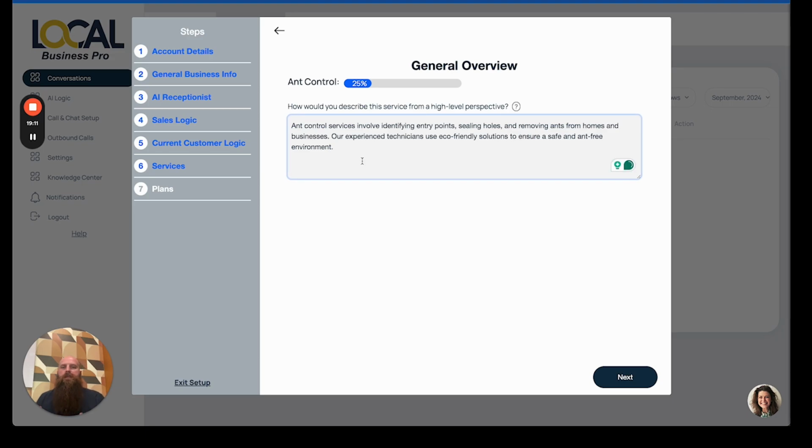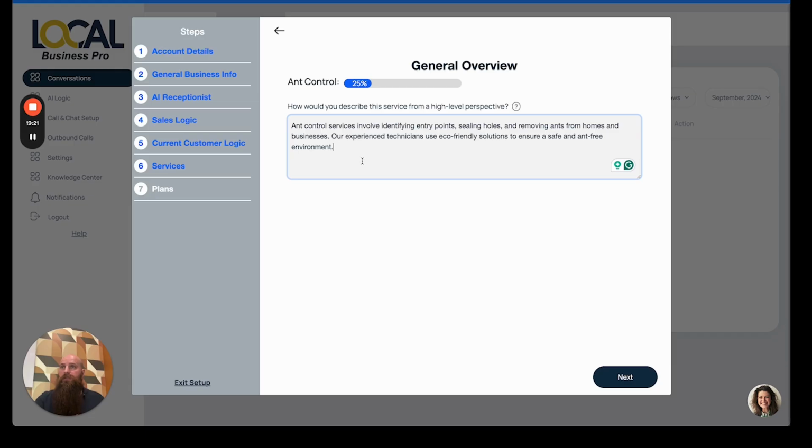Okay, general overview. When a customer is calling in and says, can you tell me about your ant control service? This is a quick 1 or 2 seconds that the AI is going to use to respond to that user, right? So ant control services involve identifying entry points, sealing holes, and removing ants from homes and businesses. Our experienced technicians use eco-friendly solutions to ensure a safe and ant-free environment. Pretty good overview there.